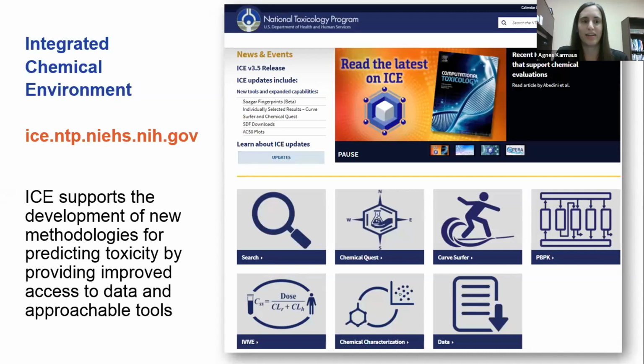We call it ICE. This is supporting the development of new methods for predicting toxicity by providing improved access to the data and offering tools that users can use to better conduct analyses with one click of a button without having to be experts or coding algorithms and programs to do complicated math.